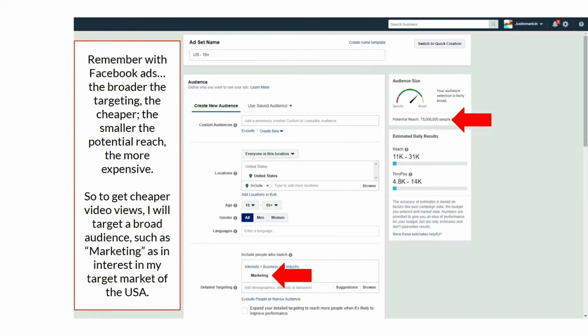And now we're back in Ads Manager. We selected video views as our objective. We're on the ad set level. So remember, with Facebook ads, the broader the targeting, the cheaper. The smaller the potential reach, the more expensive. So to get cheaper video views, I will target a broad audience, such as marketing as the interest in my entire target market of the United States. So this is 75 million total potential reach.